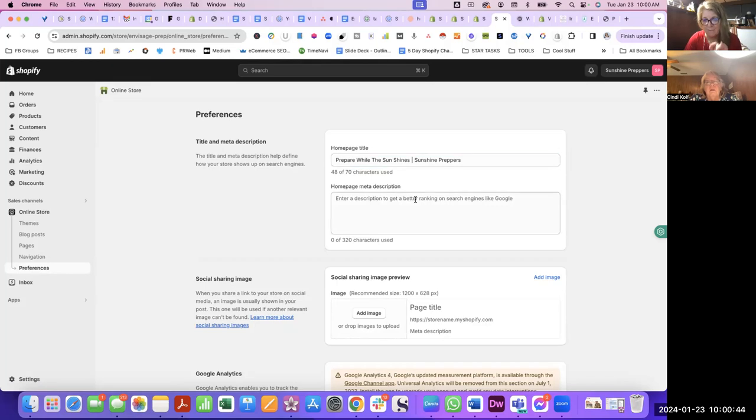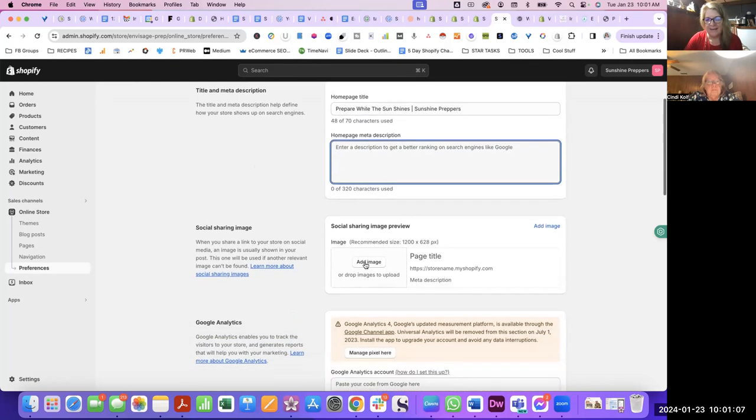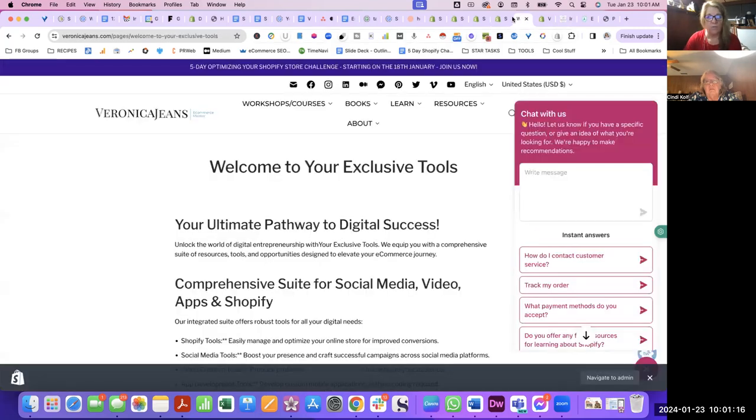So this is your meta description. Okay. And this is important for Google, right? So I want it to be a really good description about your company, what you offer, what the problem is that you solve, and how you solve it, right? This is how we've got to think about our company. And then here, I want you to add an image, because when you give somebody your link, let me show you how that works.